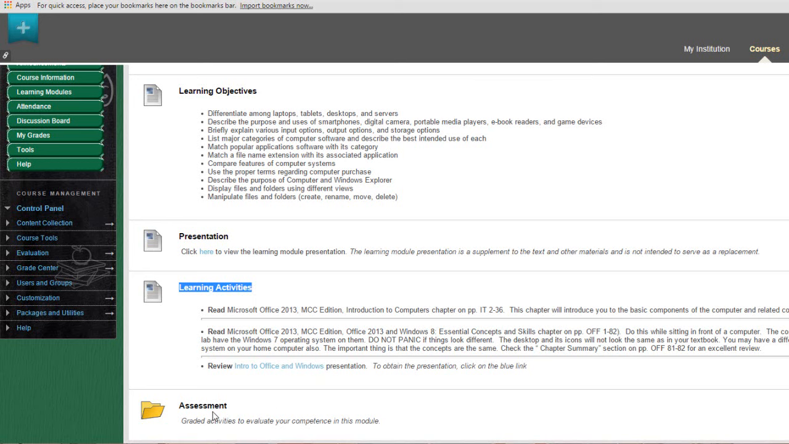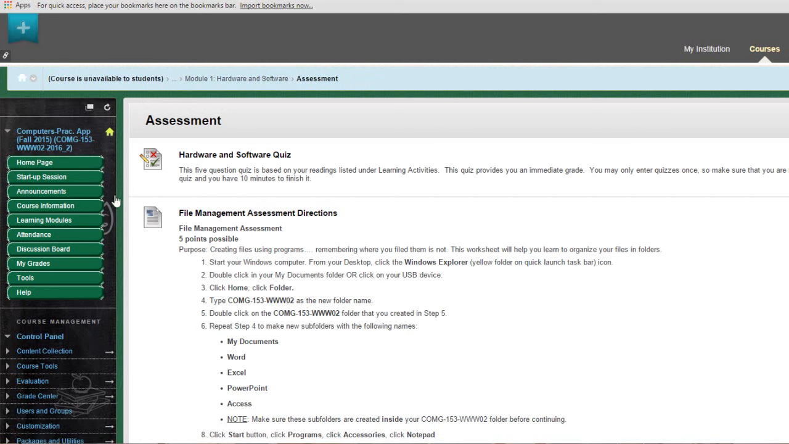Now, the assessment, that's where you'll be graded. If you click on the assessment folder, as you can see, there's a quiz. Folks, please do not start the quiz until you are ready to take it, because once you start the quiz, you cannot retake it. You must finish it. So once you start the quiz, you must complete it and move on to the next one. You cannot go back and redo the quiz.